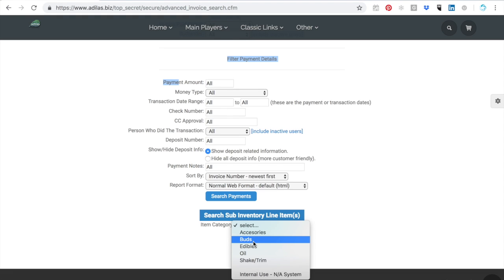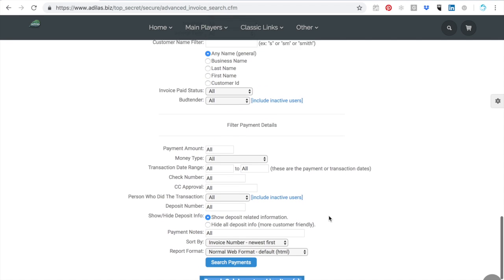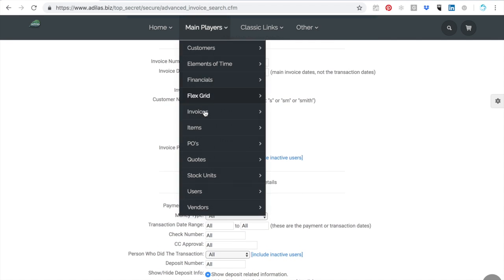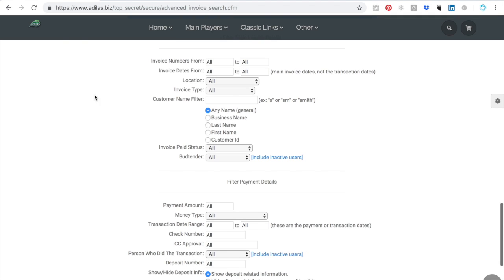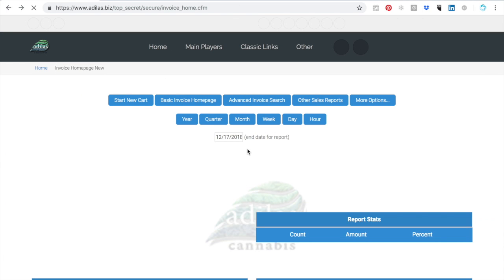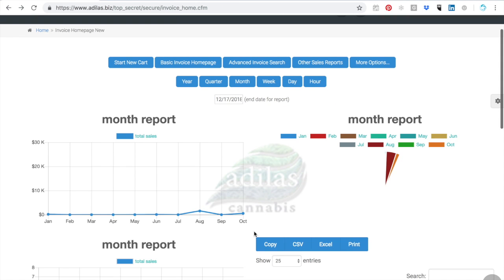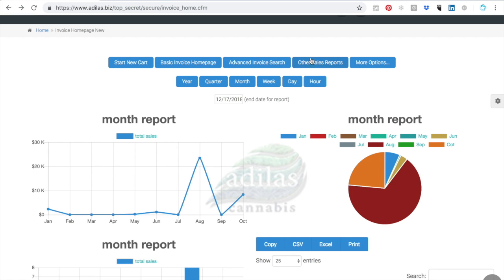So just using my back button, that's something that I like to do in Adilas. You can use your back button to look at the different pages. Getting back to this invoice homepage, you can also see there's a number of other sales reports. So if you don't want to do all the filtering, Adilas has set up some canned reports for you that will give you summaries of sales day over day, week over week, month over month.